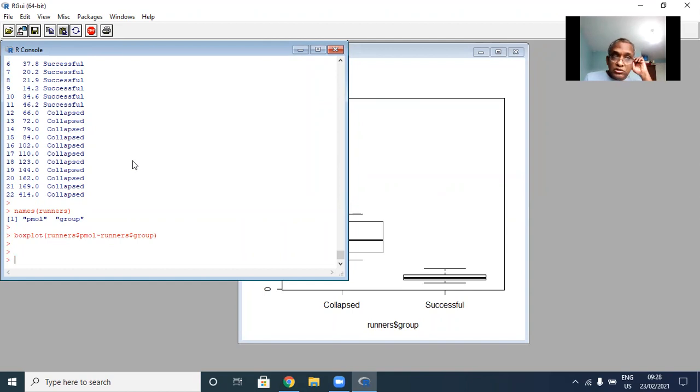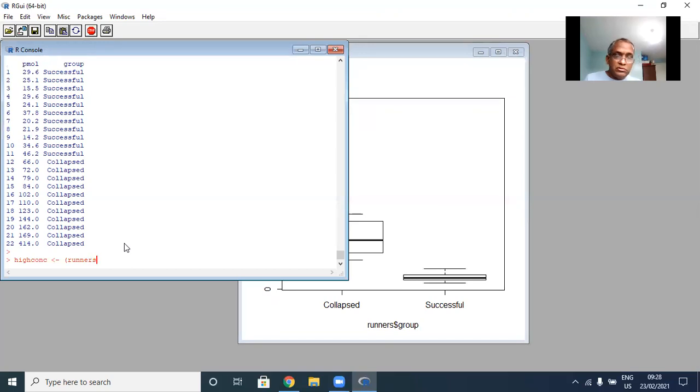Okay, now suppose you want to pick, like, okay, let me retype the data. This is the data, right? As you can see, the concentration levels go from 29.6 to 414. Now suppose you want to pick a particular subset of the data set that corresponds to the concentration being greater than 100, right? Now to do that, you use this command, runners with high concentration. It's a subset of the runners data set, right? With the subset corresponding to high concentration, okay?